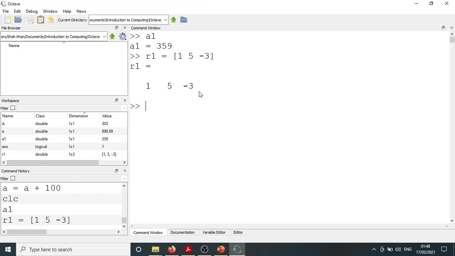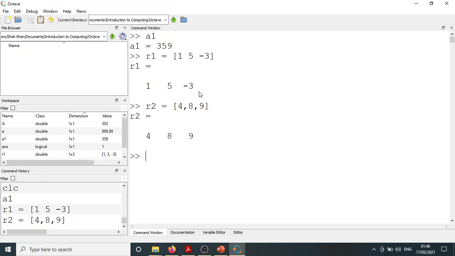Like we can create another vector. Let it be a row vector R2, and we can say R2 is equal to 4 comma 8 comma 9. Press enter. So now you have R2, a row vector, with these three components 4, 8, and 9. So this is another row vector.